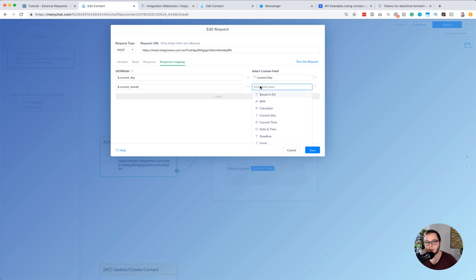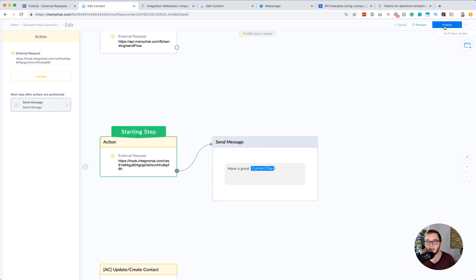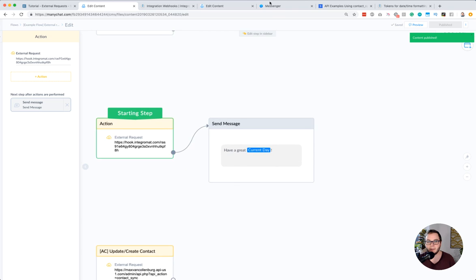So I don't have a current month custom field, but you could create that, or you could create some kind of multi-field that you can use for everything. So that is basically how this is working. Let me close this. Let me save this. Let me publish this also.